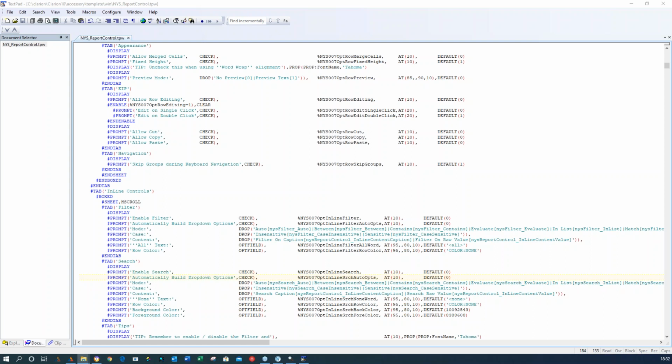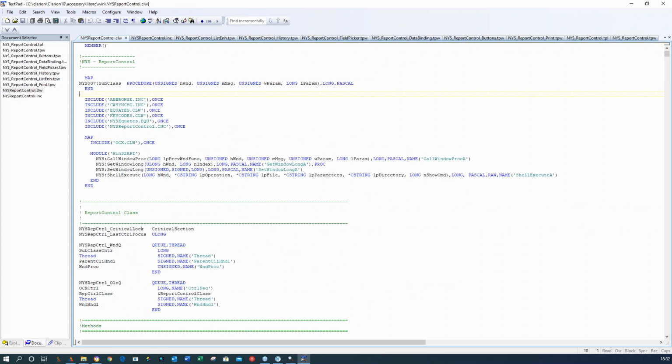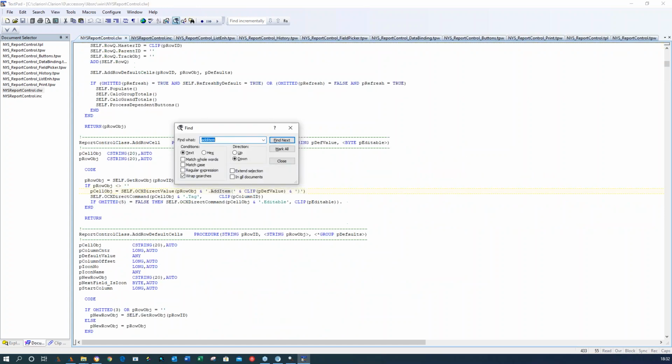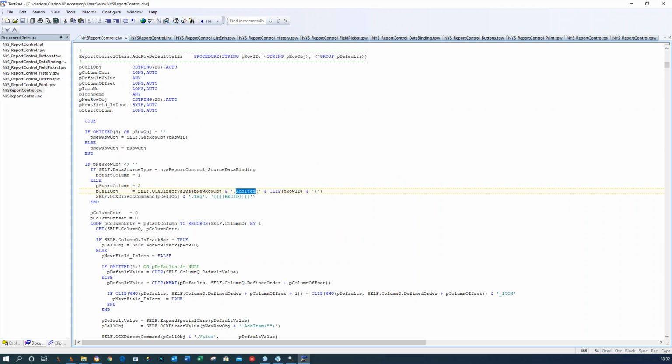My TextPad isn't on the thingies, okay. Now what this will do is, where are we? Add item. It's technically the add row cell. Add row default cells, that one.